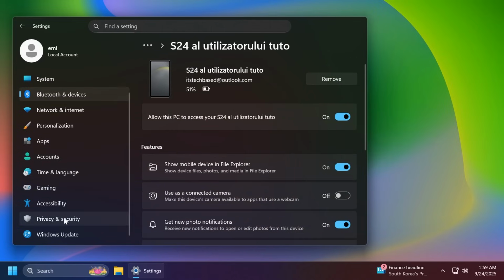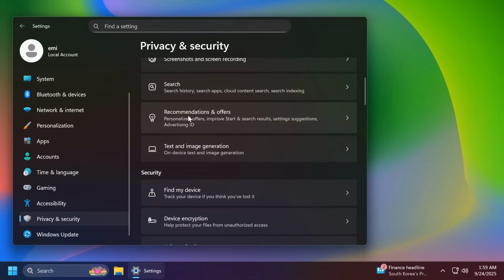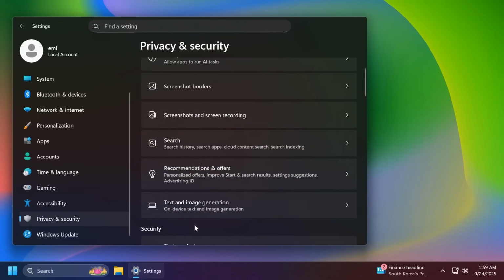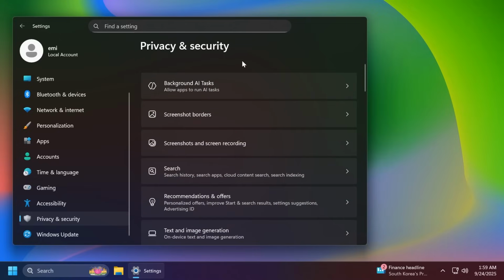We also have the new privacy and security settings page, which has some new rearrangements done here, some new descriptions to certain sections. And as you can see, for example, the text and image generation section was moved from the bottom to the top of the privacy and security section.